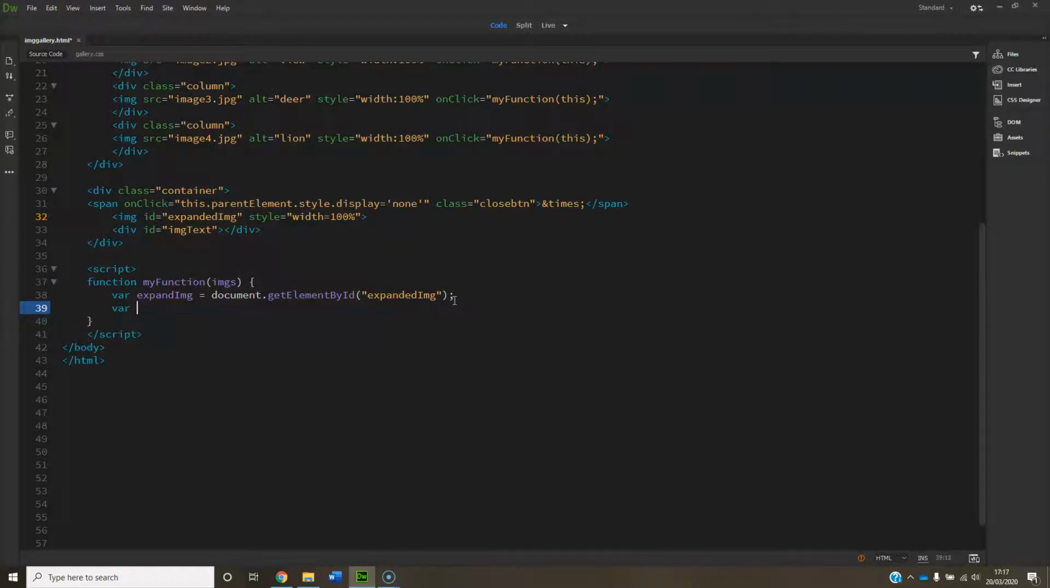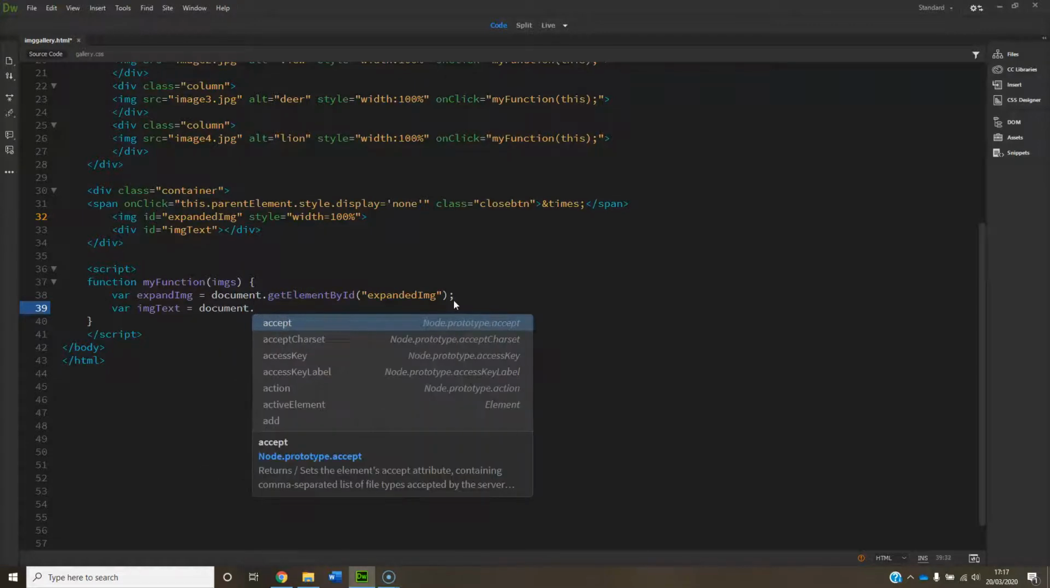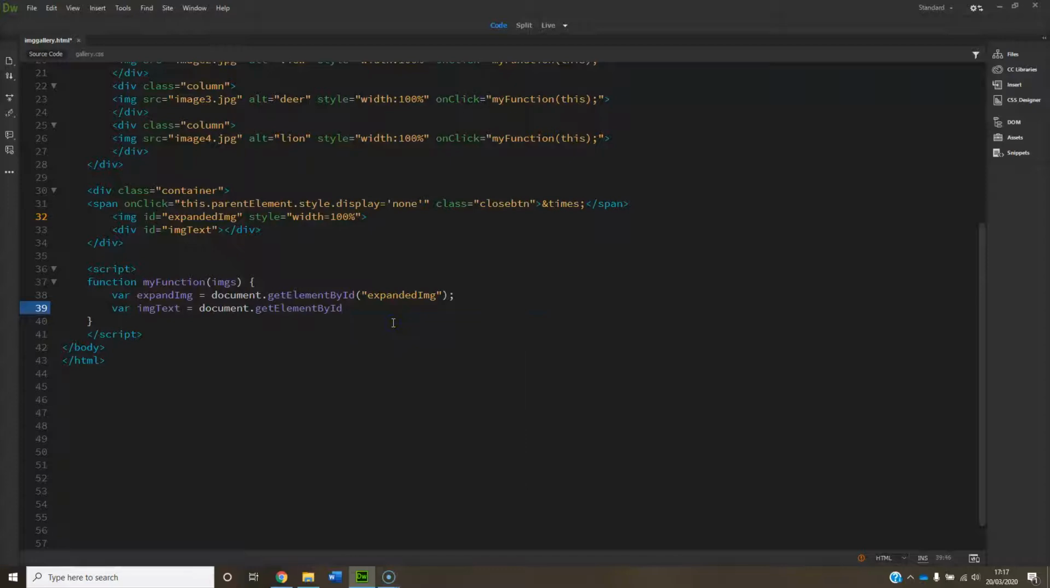Make a second var, and we're going to call that img text, and we're going to do a pretty similar thing here. Okay, so basically when we've got image ID here, these two are going to be linked, and this div is going to be linked down here. When we call this, the expand image is going to be the image itself, and the text is going to be the alt tag.